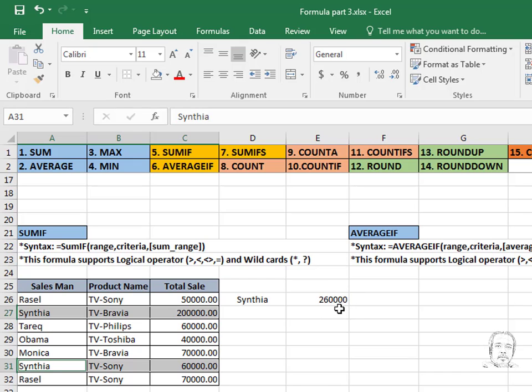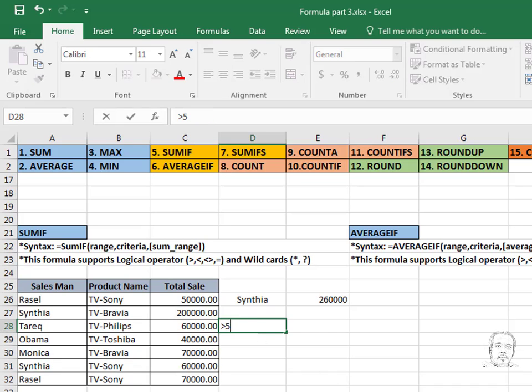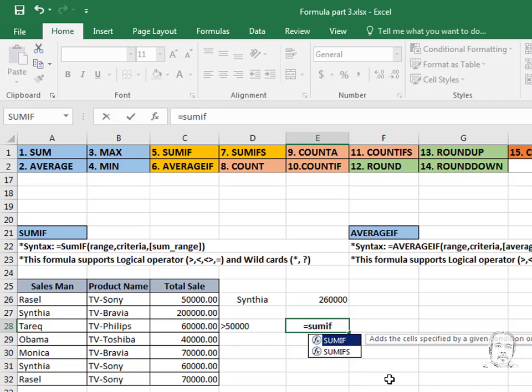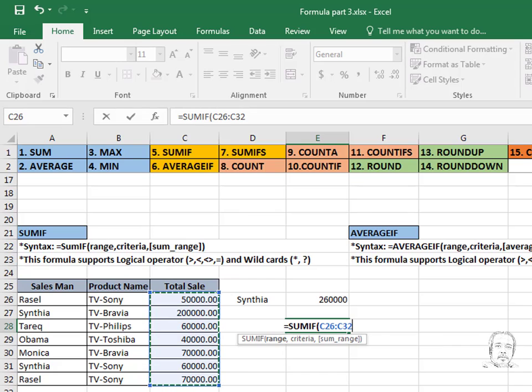Okay, we can use logical operators or wildcards in our criteria. For example, if we select a cell here, write greater than 50,000 and select a cell here, insert the formula: equal sign SUMIF, tab, range, our range is this one, comma, and we have to write here greater than 50,000. We have to remember that whenever we write any text value or logical operator or wildcards, we have to write it in between quotation marks.